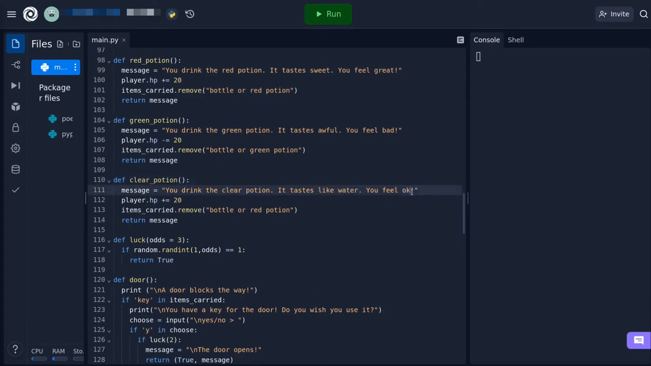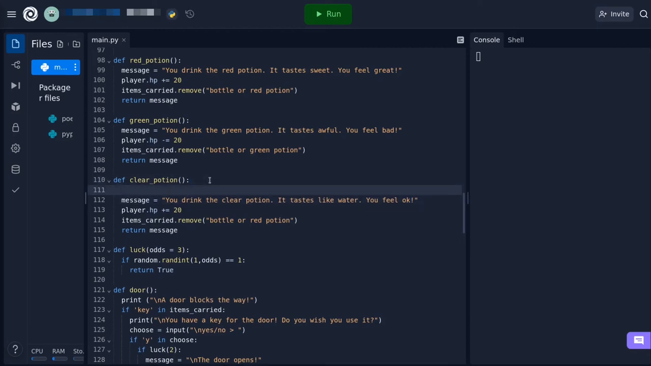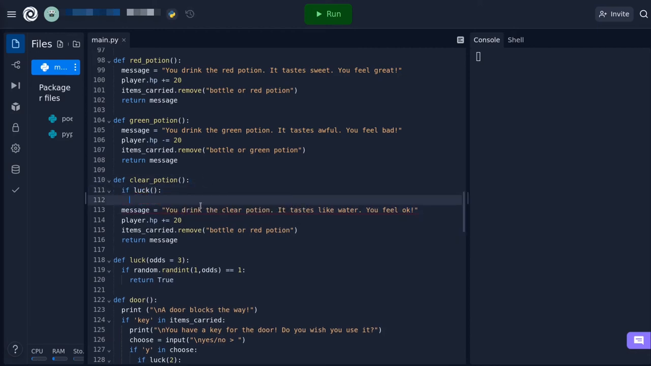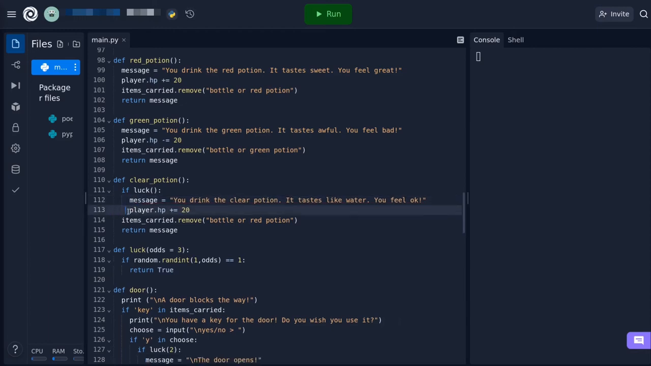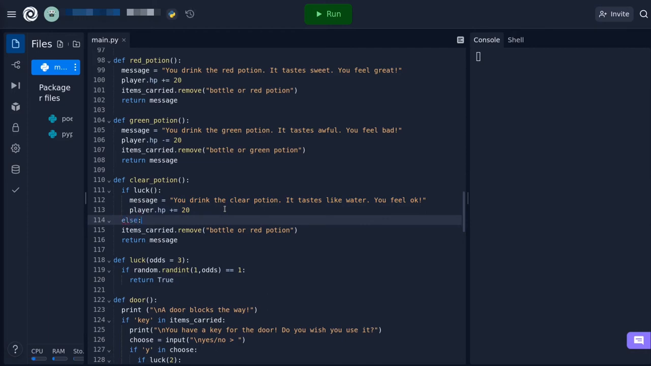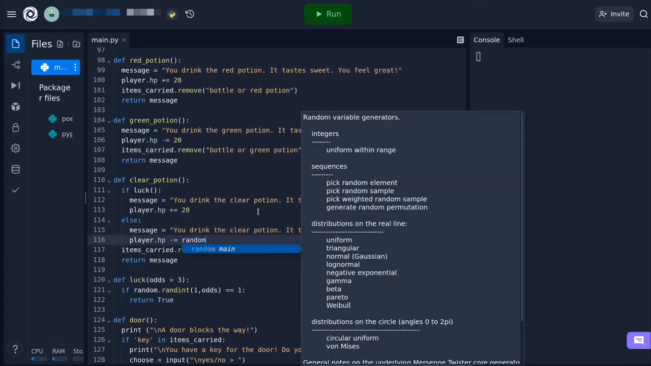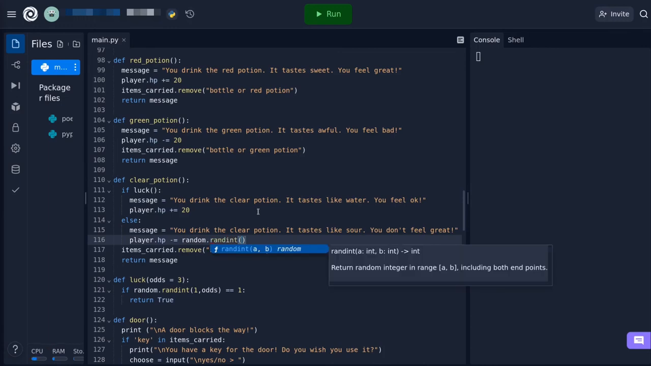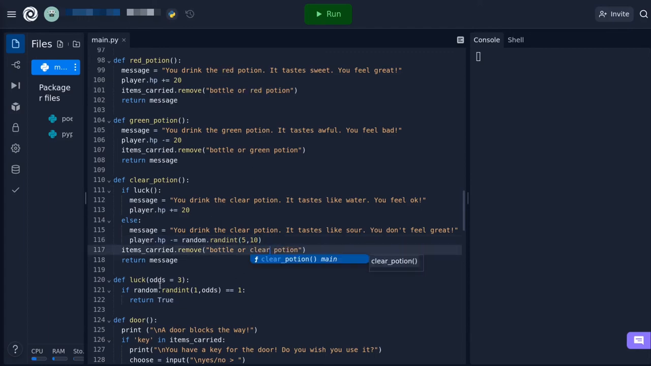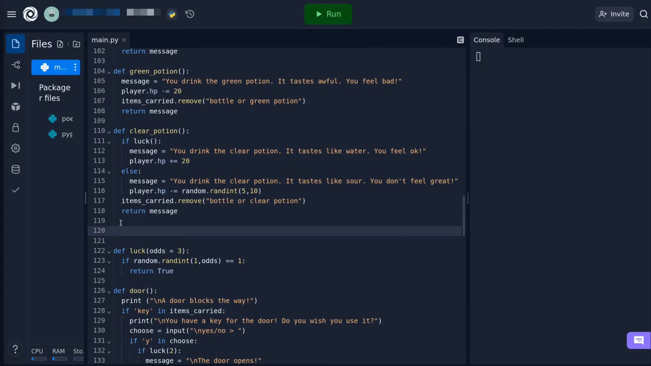You know what? This time I'm going to add a little bit more interest to this. Clear potion could go either way. Let's do that. So I'm going to say if luck(), there's a 1 in 3 chance that you'll be lucky and you'll get this. So I'm going to make that be the lucky one and we'll add 20 to their health. And then they're not lucky, which is the more likely option. We'll subtract from their health. So let's do this as a random number. I'll subtract random.randint, make it 5, 10. Either way, we'll remove the clear potion from their inventory and we'll return a message.